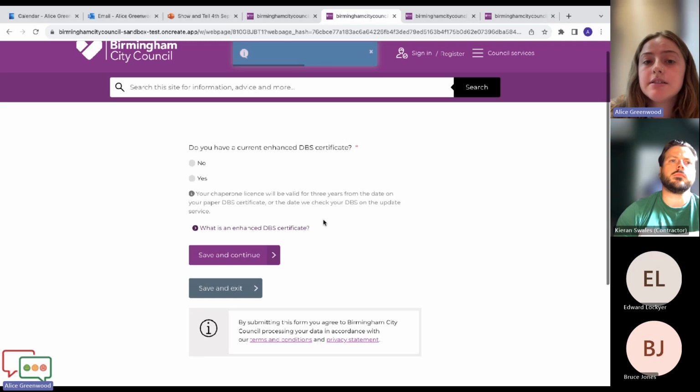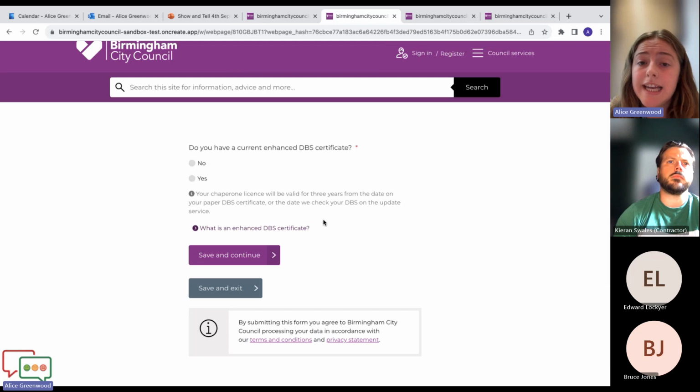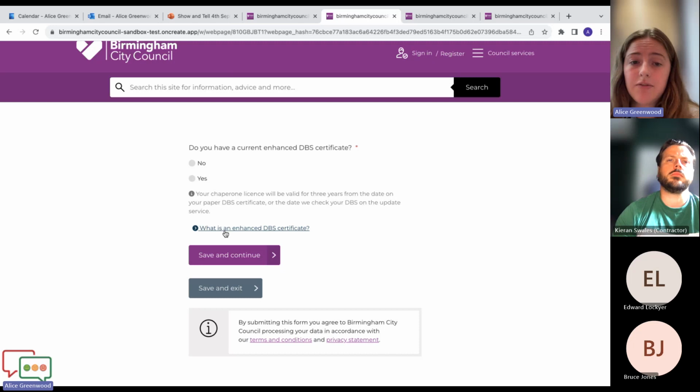The next question is, do you have a current enhanced DBS certificate? All our chaperones require an enhanced DBS to receive the license. Some chaperones may already have their DBS certificate before they make the application. Some may not, so that's why we give them the option here. We also have some more information linked from the application form about what an enhanced DBS is, to provide to new applicants that haven't received one before, and they can go into the government website and see how they'd retrieve that.